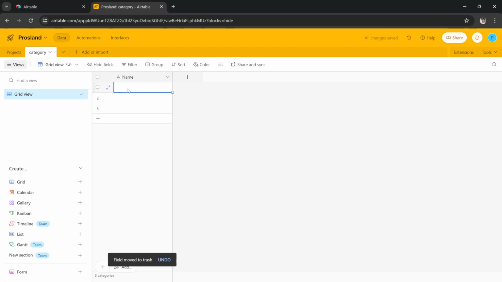Then you have to add the name for your categories. So I can add a category like football, cricket, baseball, and then here I'm gonna add hockey. So these are the four categories that I am adding.